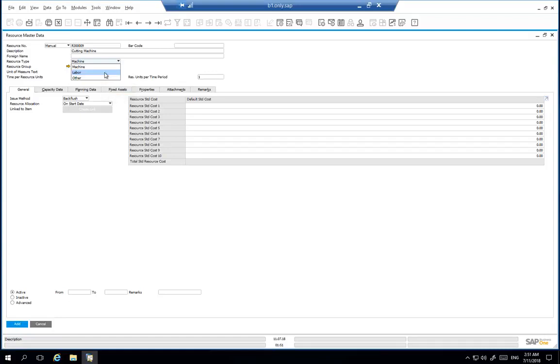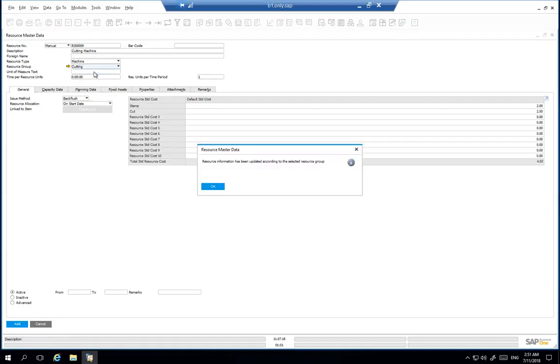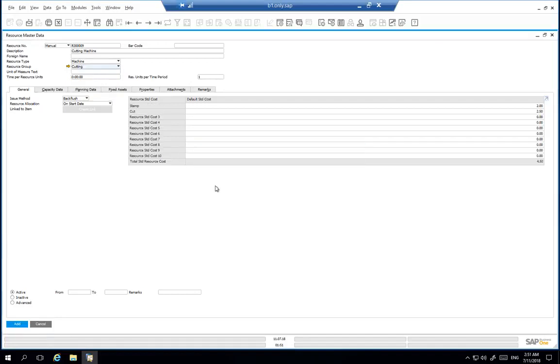We now need to select the appropriate resource group. We're going to select the Cutting Resources group. By choosing this resource group, the default standard costs are inherited in the grid below automatically. These were set up when the resource group was created. You can override these properties.